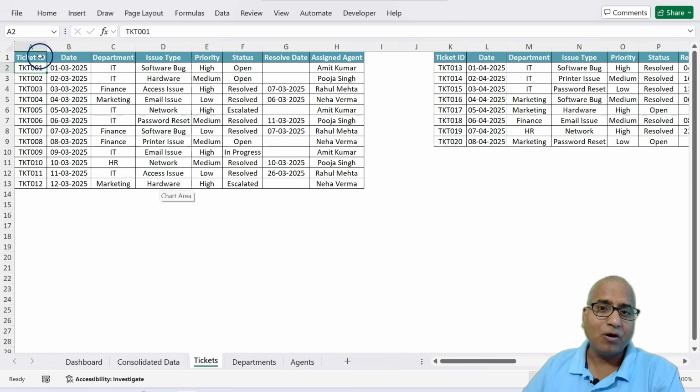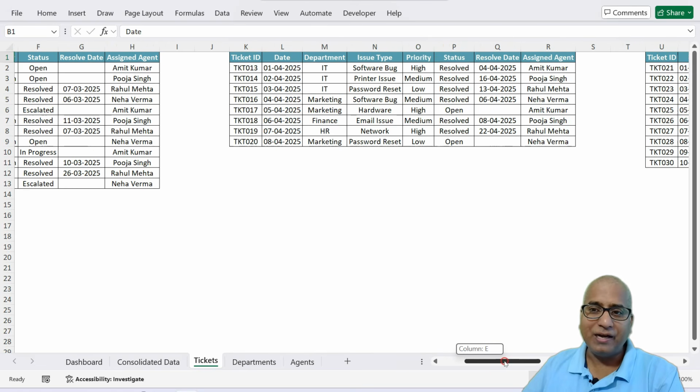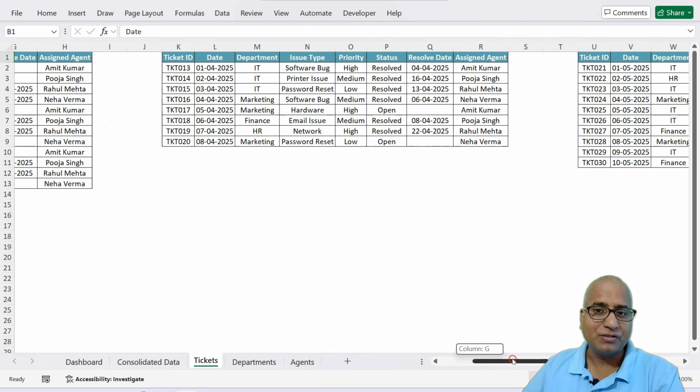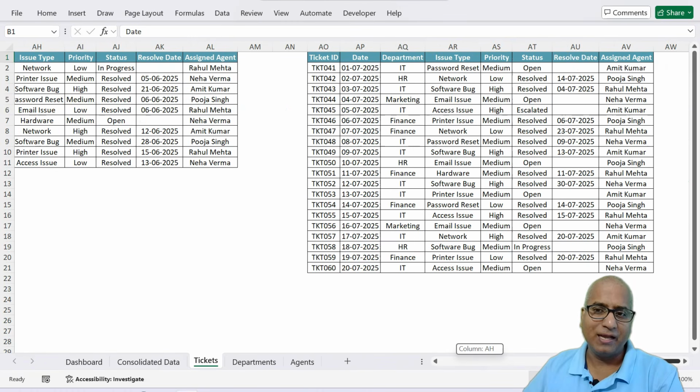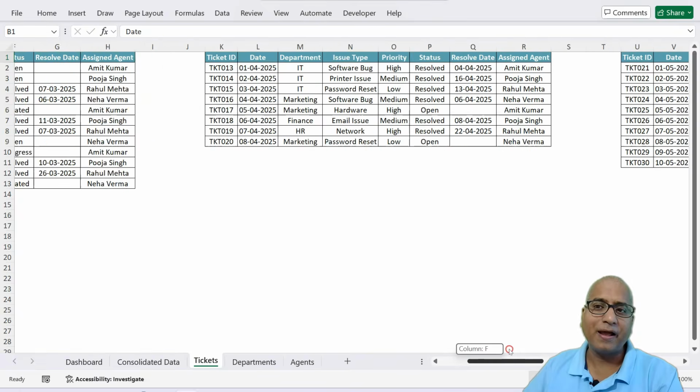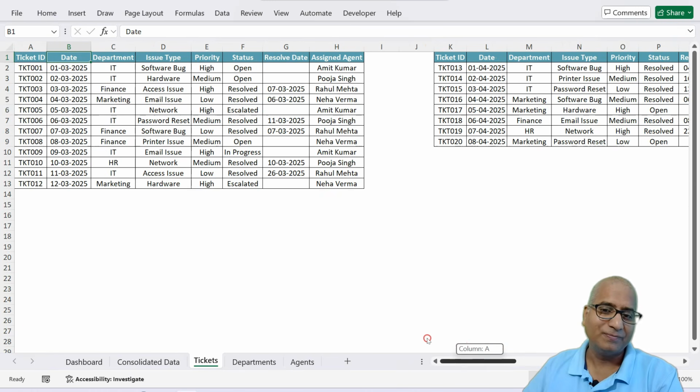Now tickets has got ticket data. This is for March 25. There are some tickets which are available. What all we have? Ticket ID, date, department, issue type, priority, status, resolve date, and assigned agent. Same way, we have the data available for the next month, which is April, then May, and June, July. Like that, the data is spread across horizontally. Okay, so this is our data source.